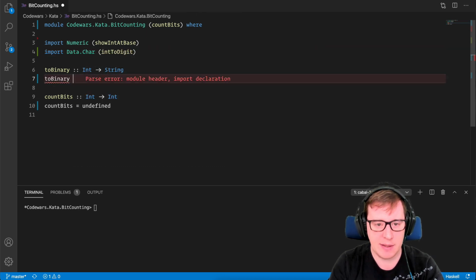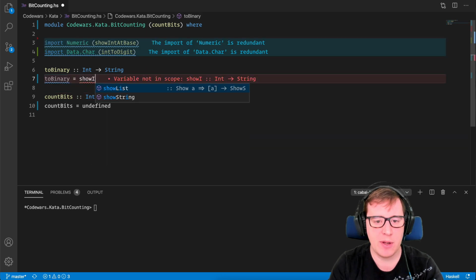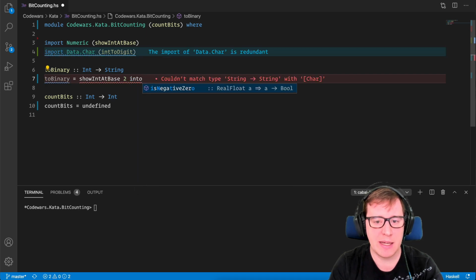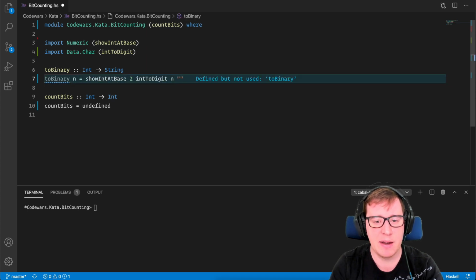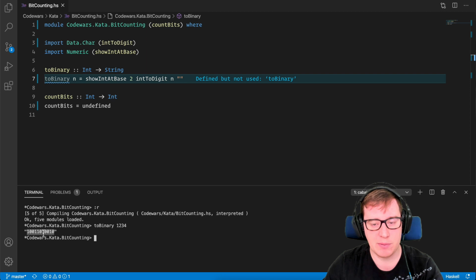And now we can turn a number into binary. We can say showIntAtBase 2, because it's binary. We're going to say intToDigit now, and we need the number that we want to convert to binary. We're passing it here, and then an empty string. And we're going to test this out. For example, we say toBinary 1234, and we have exactly the string that we should.